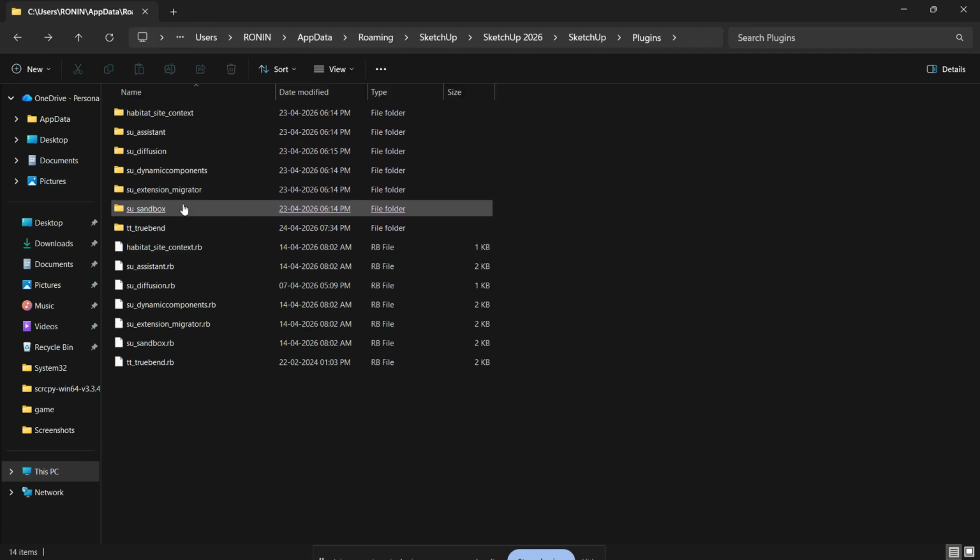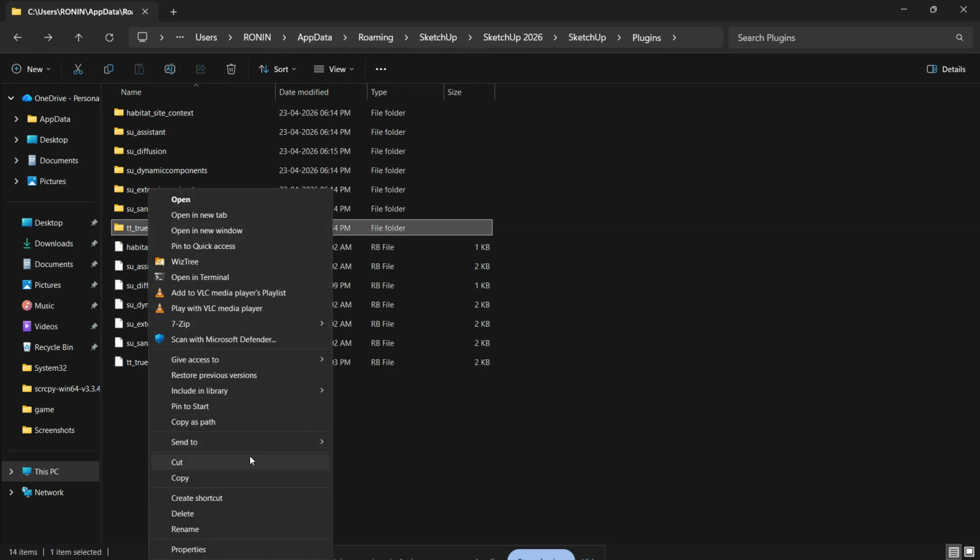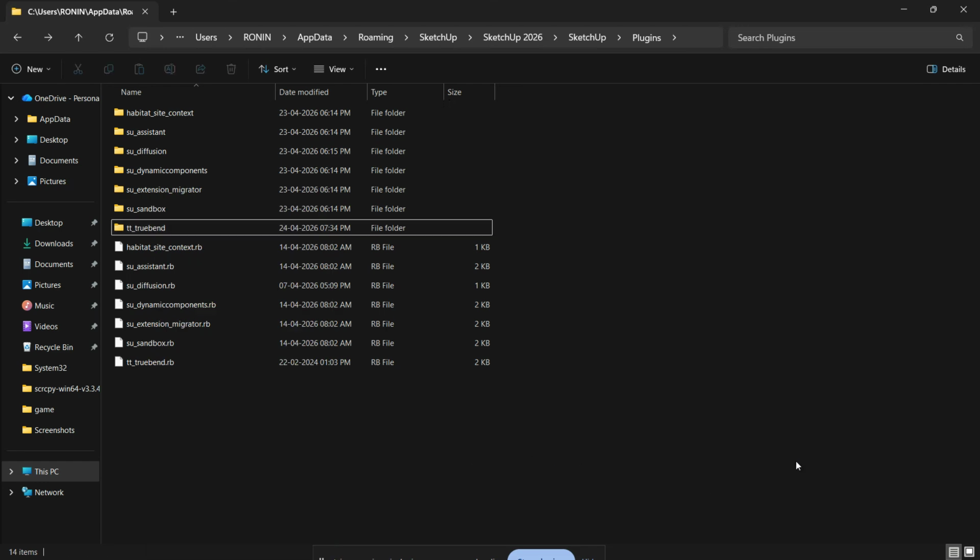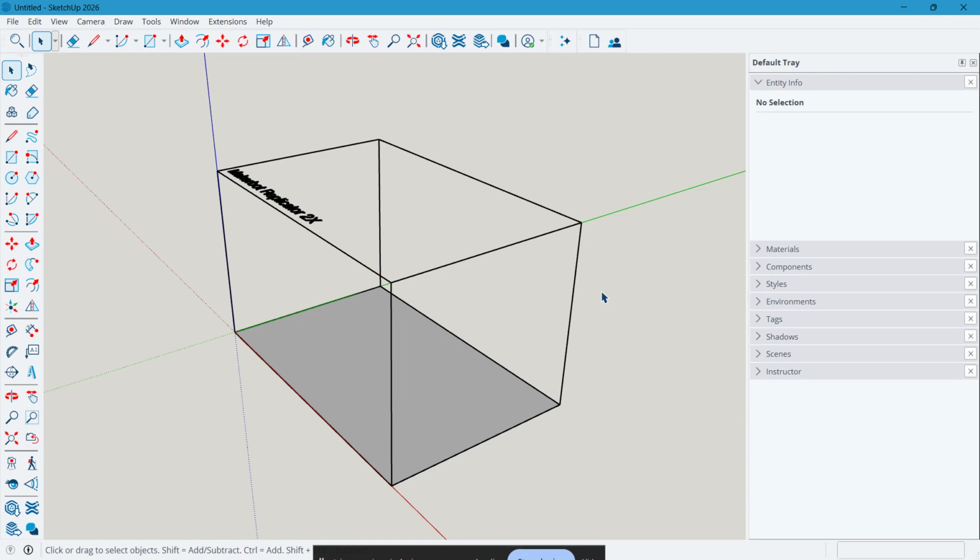Remove those recent plugin files, then try launching SketchUp again. If SketchUp opens normally after that, you found the issue, and you can narrow it down by adding the plugins back one at a time later if needed.